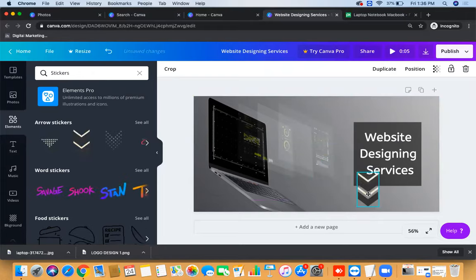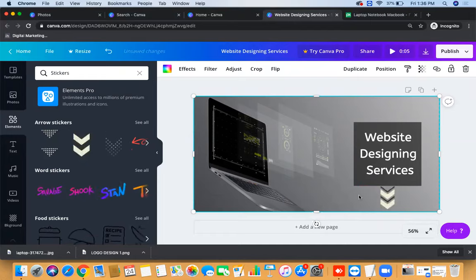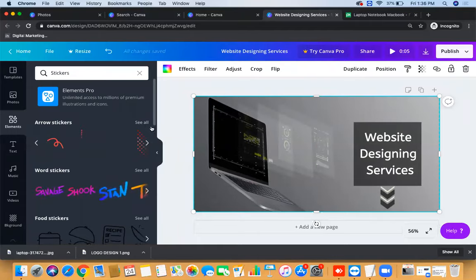You must have seen something like this on social media posts also. That is, swipe up, click here to download, something like this, website designing services. So you can make your poster banner a little more interactive by using all of these elements, all of the stickers.